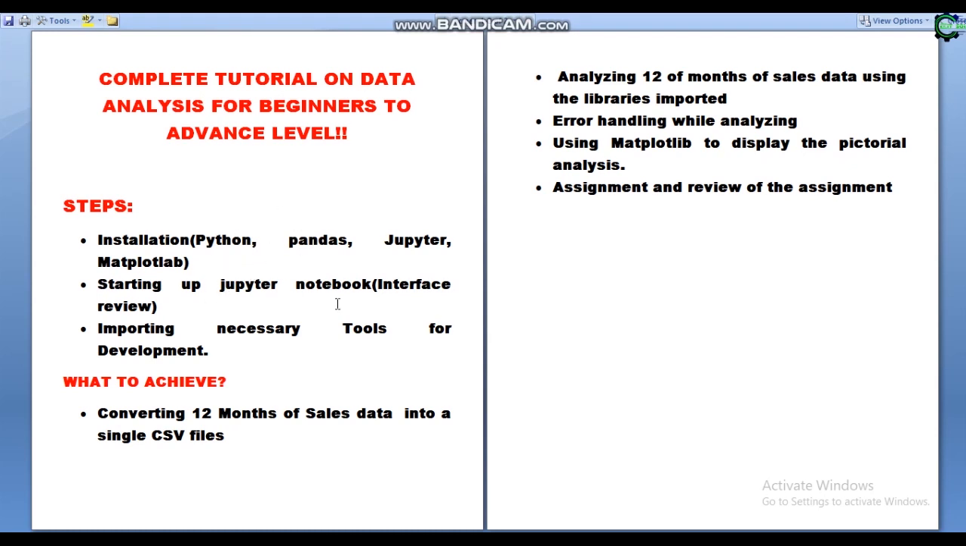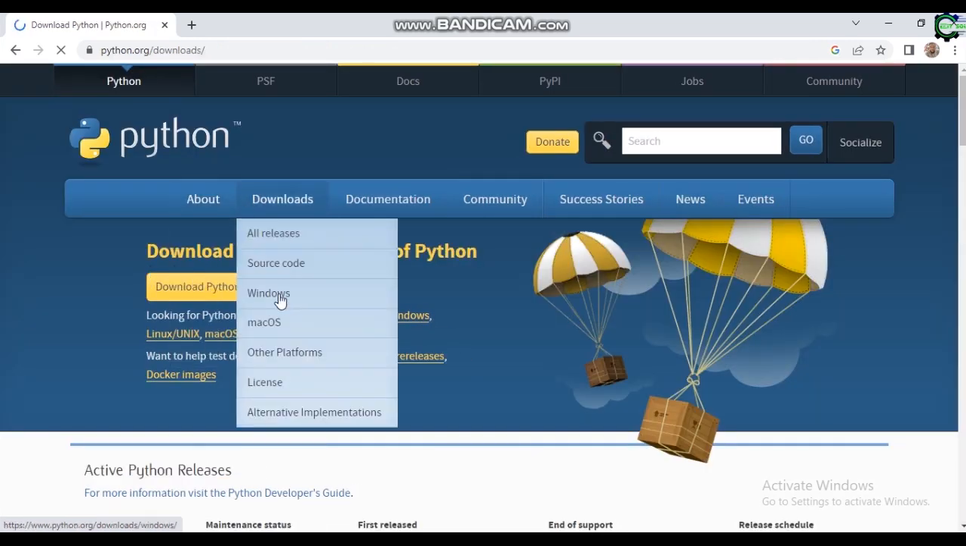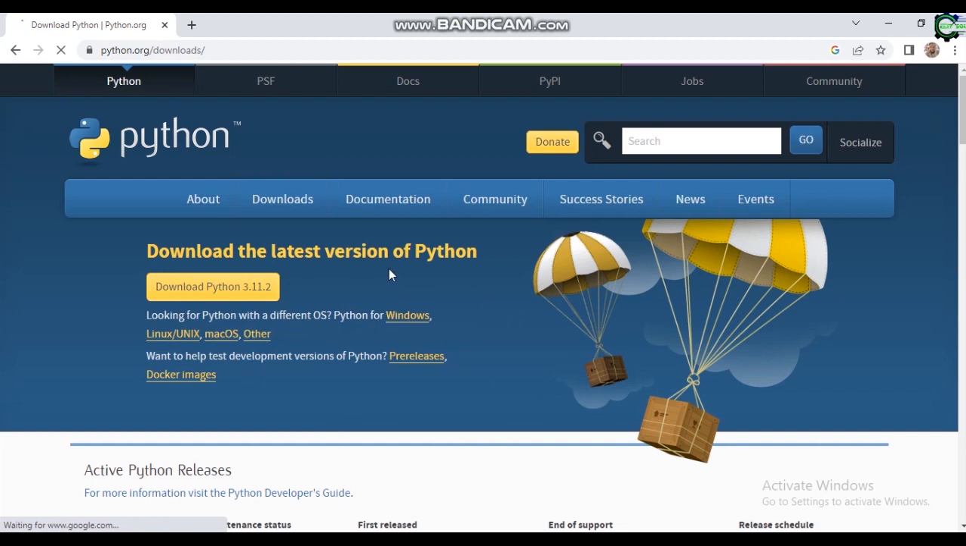So the first thing we have to do is go to our browser, Google, and type Python download. You can see already I have Python download here. Click on the link below. Right here you can see we have the latest Python version, Python 3.12. So you can download it. Once you download it, you can install it. Already I have Python installed on my computer.